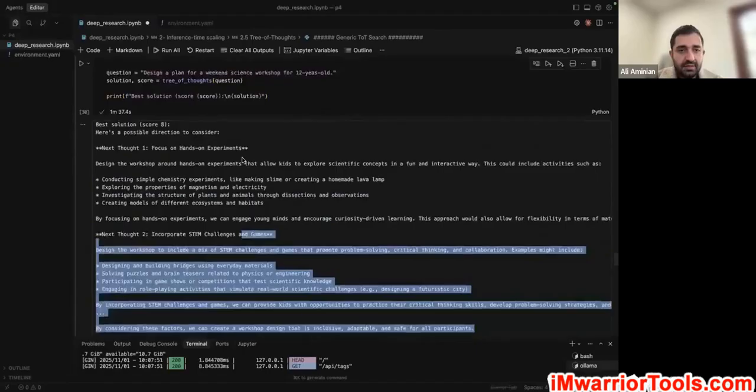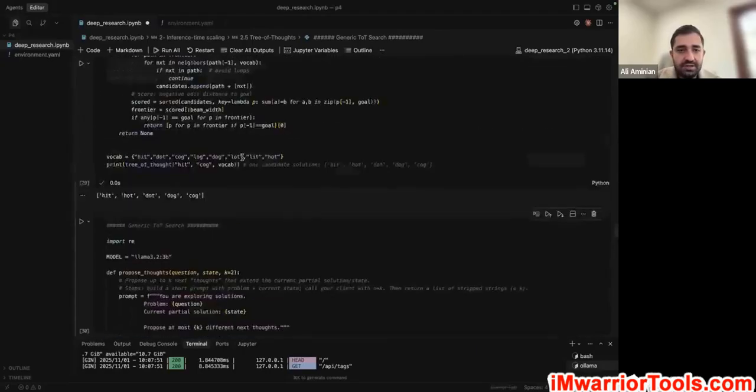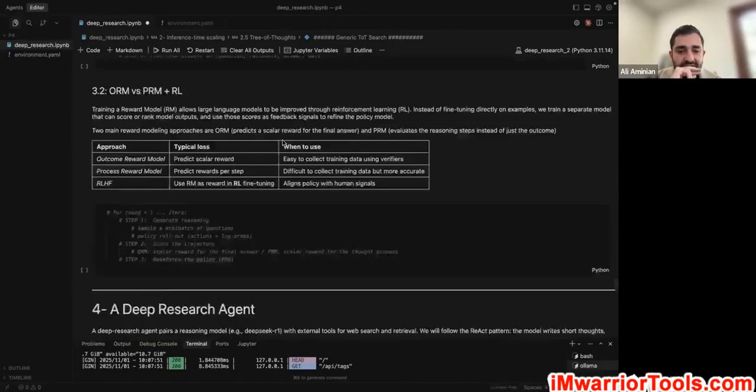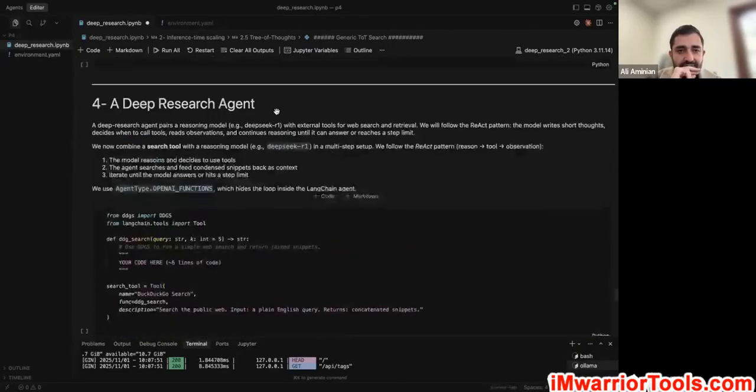So great, and we have also completed that here. And then training, we also covered that. So now the next part is the deep research agent. Here, this part, section 4, is similar to last week's project. The main difference is that we are going to switch to a reasoning model, in this case DeepSeek R1.